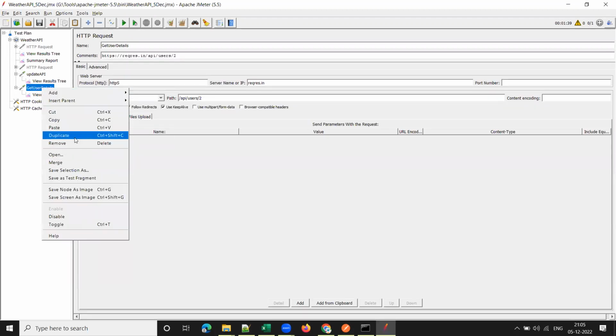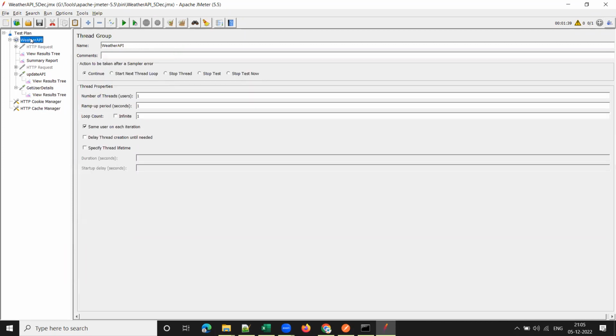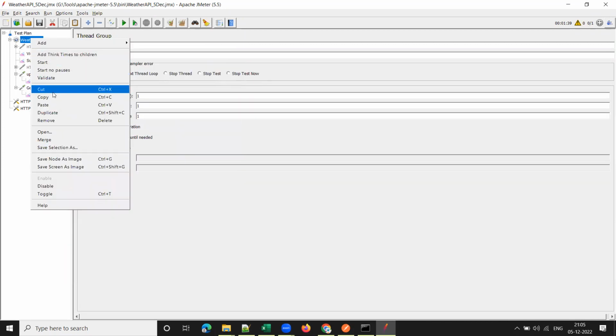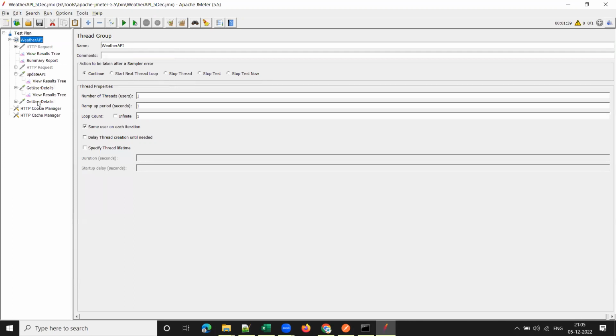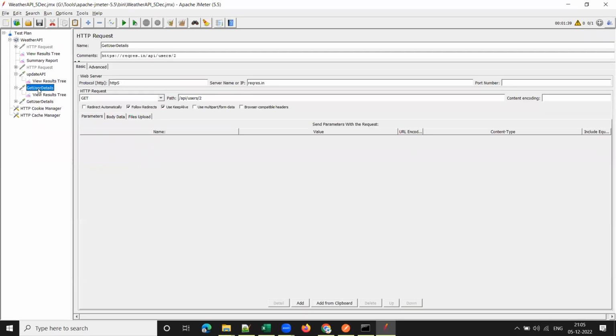Do one thing. I'll copy this and put it in the first place, means before updating. So before updating, I am getting the user details first. And then I'm using the update API. And then again, I'm getting the details.